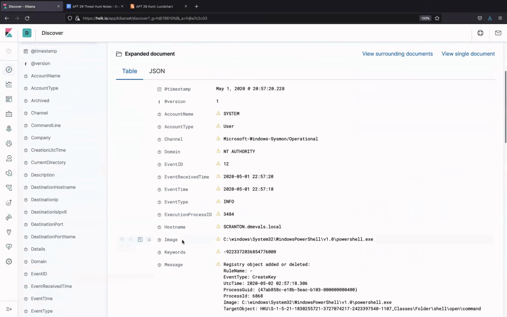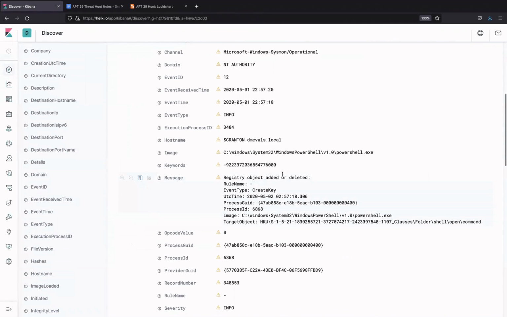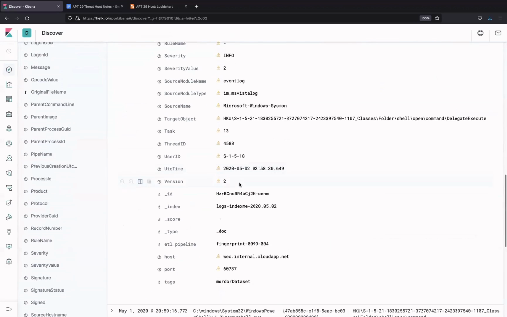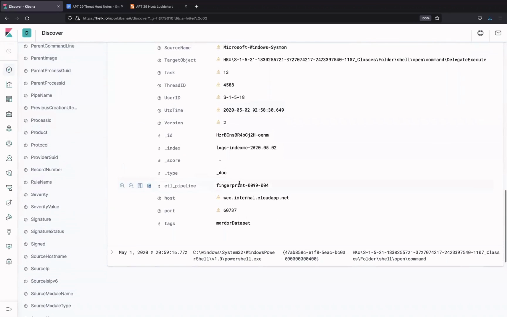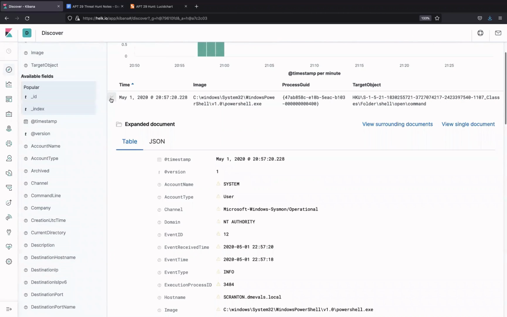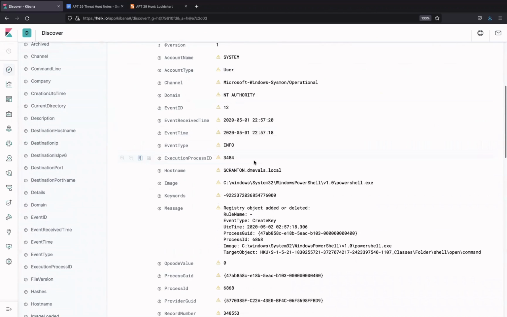Are we able to see a command? I'm not seeing a command here, but registry object. So this is interesting. So you can see here it's creating a key, right? So we can see that the key is actually created. It's interesting by this process. So this is definitely interesting. We're definitely going to want to take this. So the key creates a key.